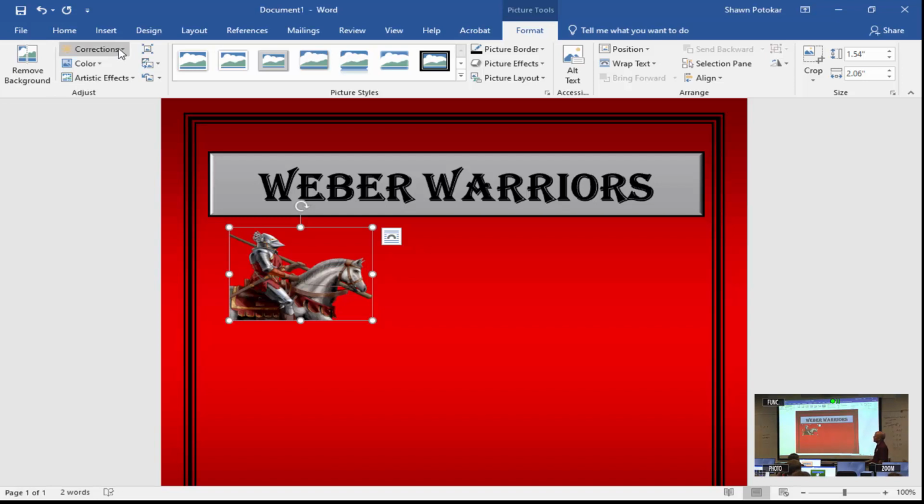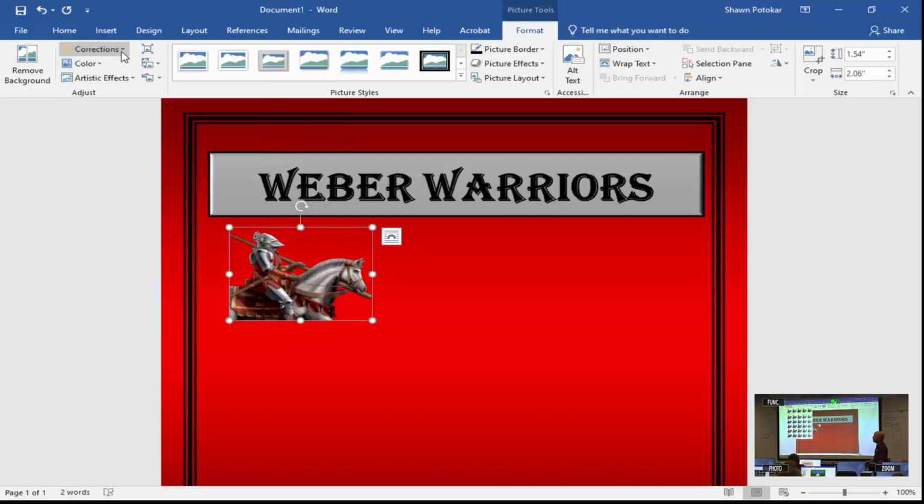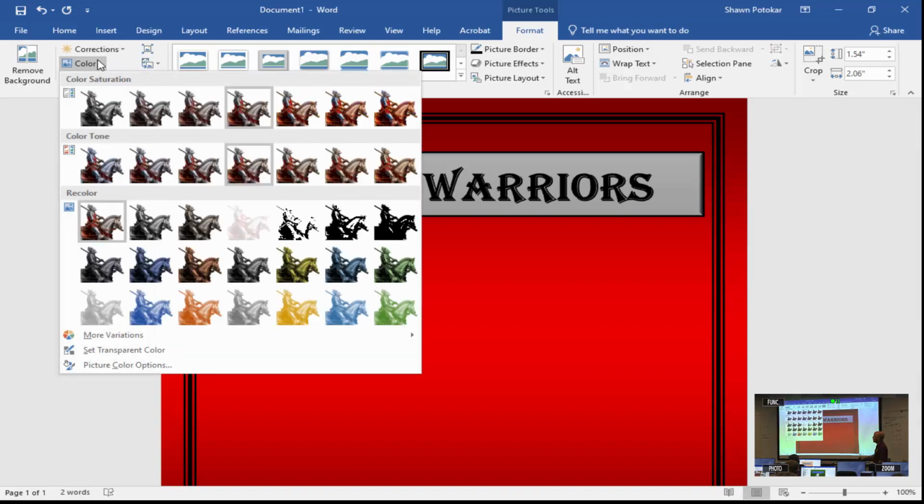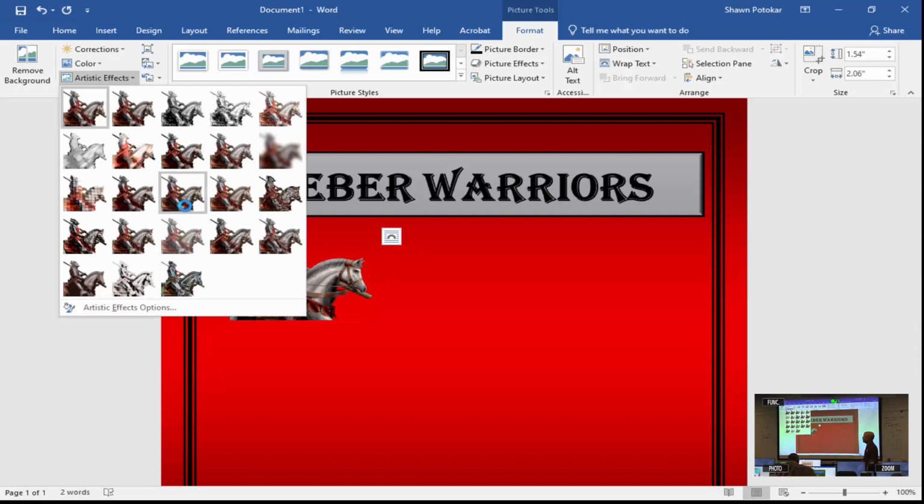And then check out these, the corrections, the color, and the artistic effects. Corrections is like your brightness and contrast. Color gives you like a color overlay. If you had like a whole theme going on, you could do any of the color schemes. And then the artistic effect is kind of fun. You can do like paintbrush, film. There's film grain, texture. What are some of those? Pencil sketch.